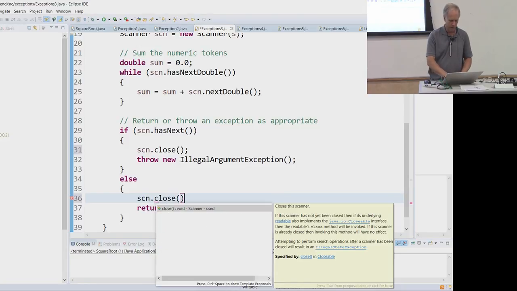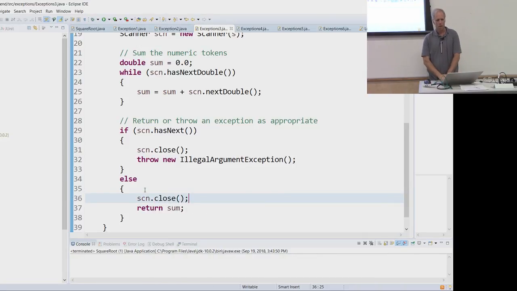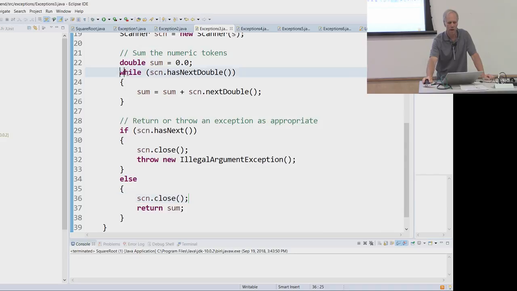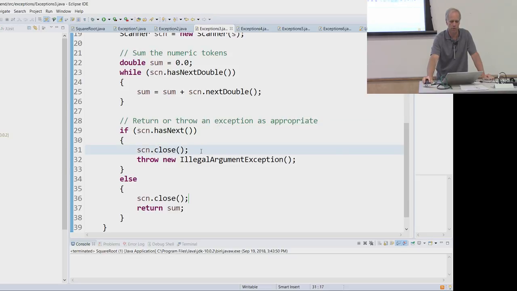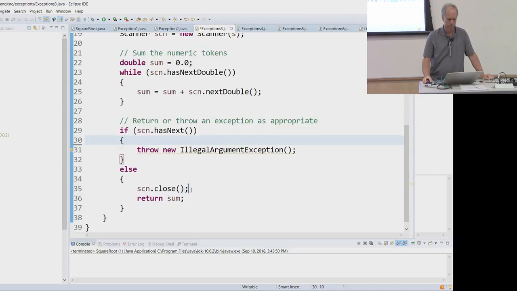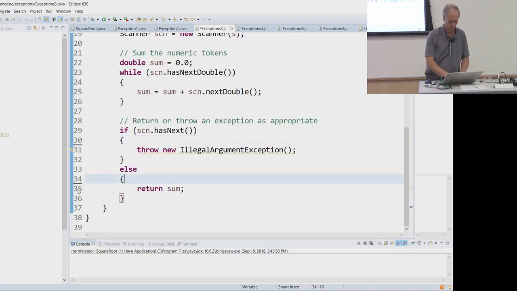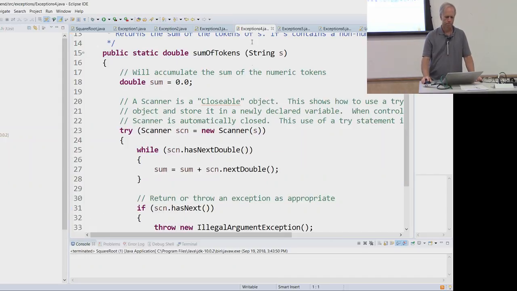Now, the problem with that is, maybe there's some exception this thing throws that we haven't thought of. So if the code up here ends by throwing an exception, the scanner's not going to be closed. It's only going to get closed if the execution gets down here. So a better way to do it is never to call the close method. It's to do it this way.